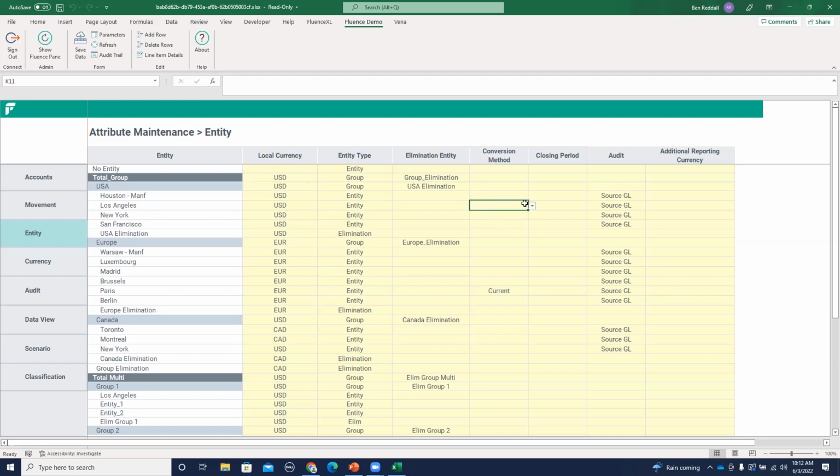We talked about the temporal method of consolidation. So if you have certain entities that need to use that integrated temporal method, you set up those entities and you say which entities are going to comply to the integrated method of conversion as opposed to the current method. That's just a configuration.